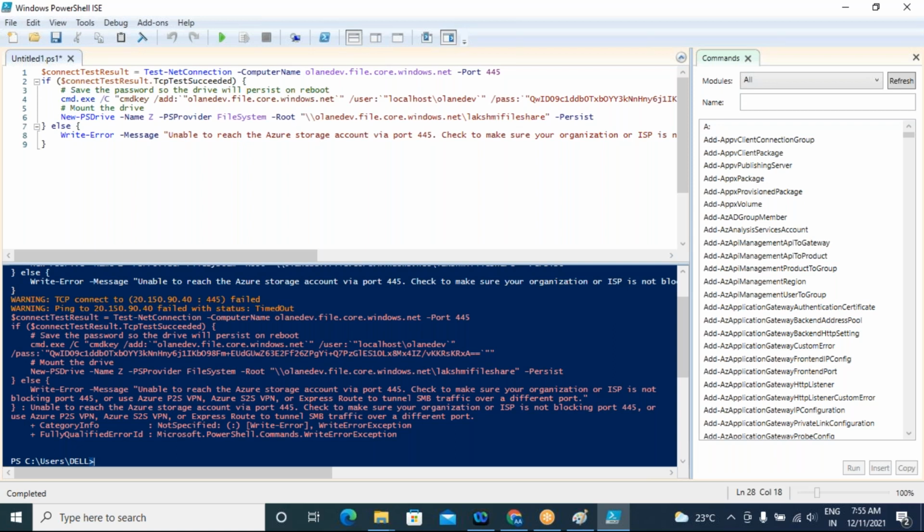So it cannot connect now, you have to change your network.